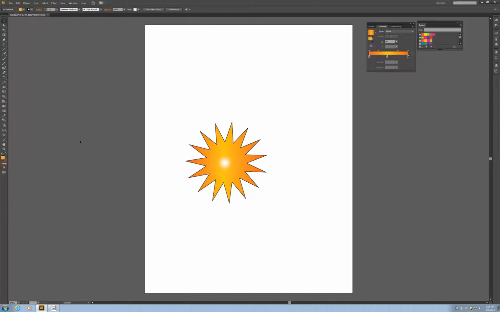I've just noticed that we haven't changed the outline color of our star here. So let's go up to the top and choose the stroke. And we're going to go ahead and make this line a little bolder and change the color to orange.